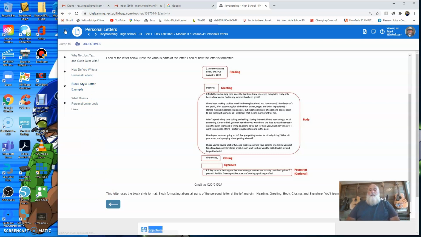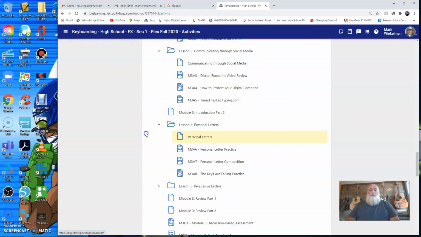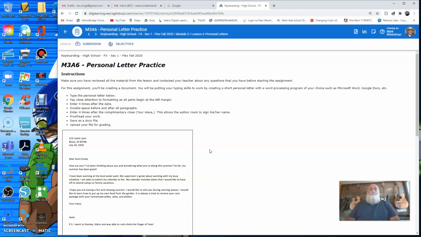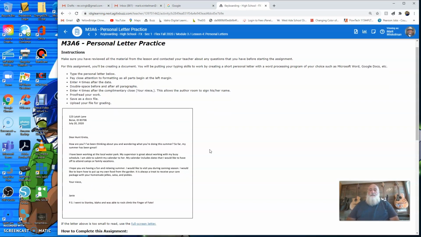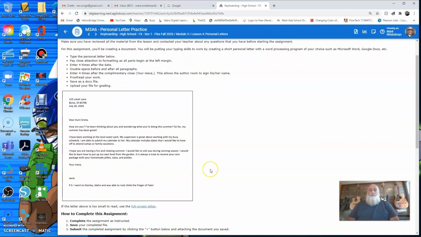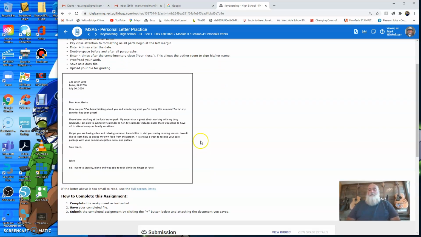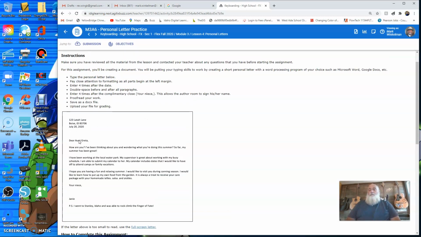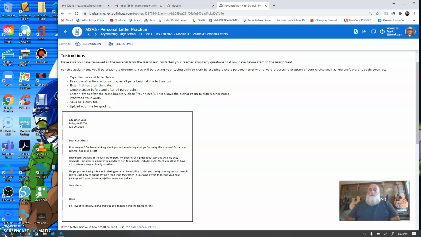So let us take a look at the sample that we're going to do. Here's the personal letter practice. And here are the directions on how to write that personal letter. Very simple personal letter, and you're supposed to type that out. Now, you want your final copy to look exactly like the sample. And it tells you in here how to do that. But we got some things we have to set up first in Word in order to make that work. So let's open up Word.